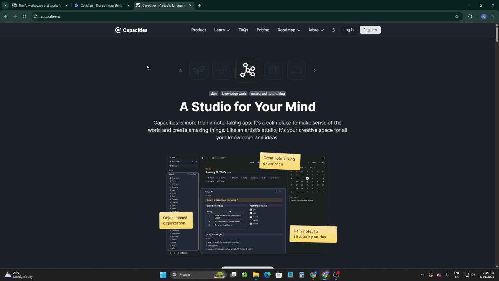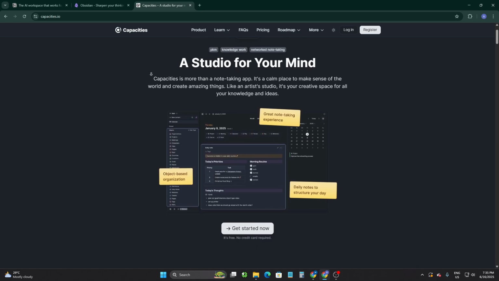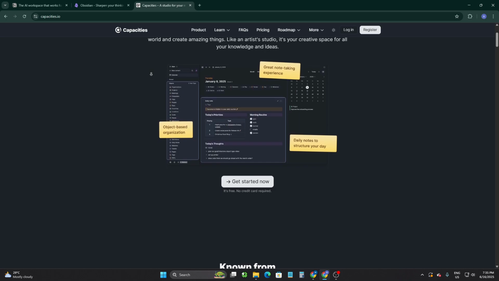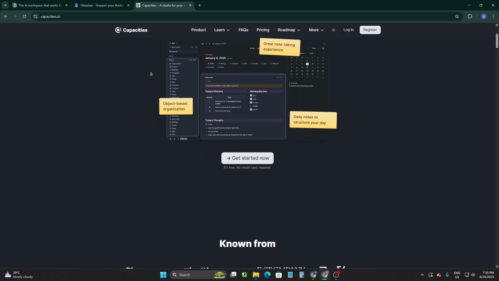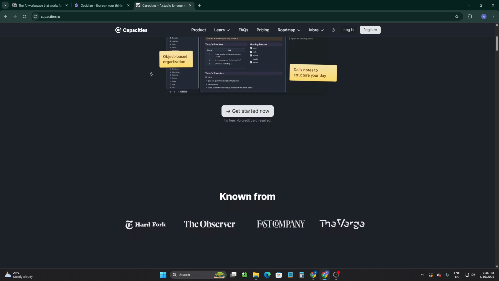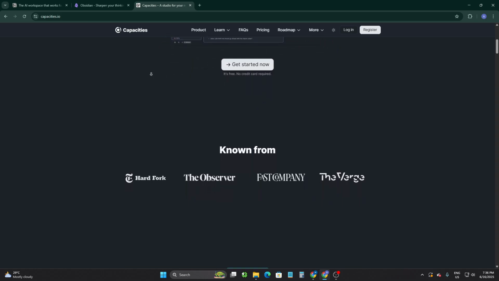Now let's talk about Capacities. So Capacities is newer and AI integrated. Its features are object-based note systems, text plus media friendly, smart modern interface. It brings structure and creativity well, perfect for visual thinkers and creators.